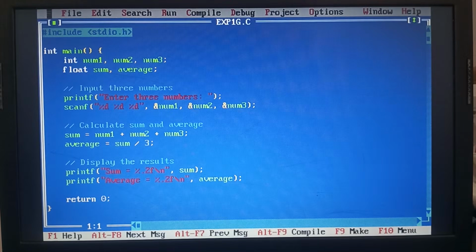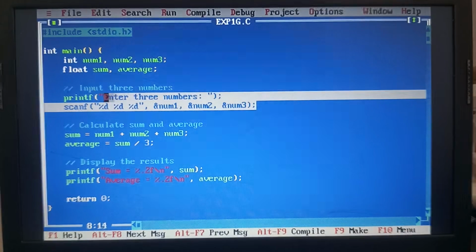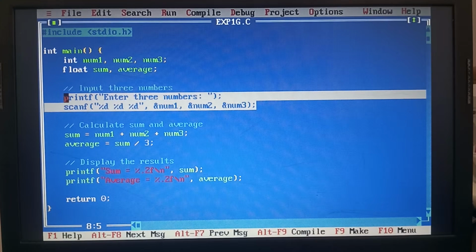Okay, so now in this program, see here, I'm taking num1, num2, num3. So these are the three integer variables. You take whatever variables you want, not only integer. Next, I'm taking two variables, sum and average. Okay, now what is the purpose of this? I'm taking the values dynamically.